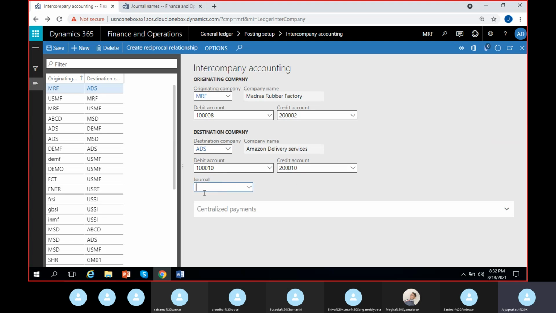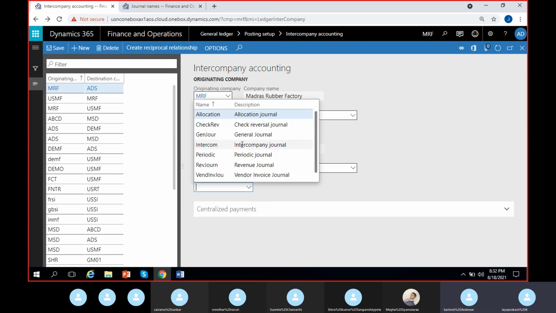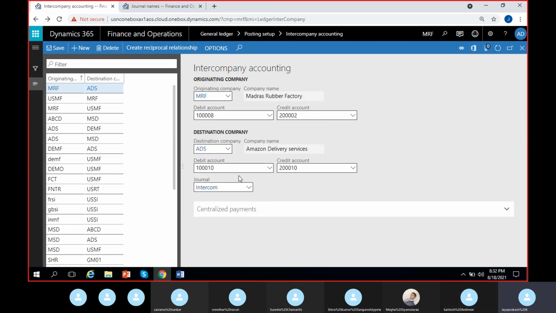Okay. Now I have to select the journal name. So from which company will this journal name be taken? Destination company. From the destination company. So here I have a few intercompany journals. So I can select an intercompany journal. So save.